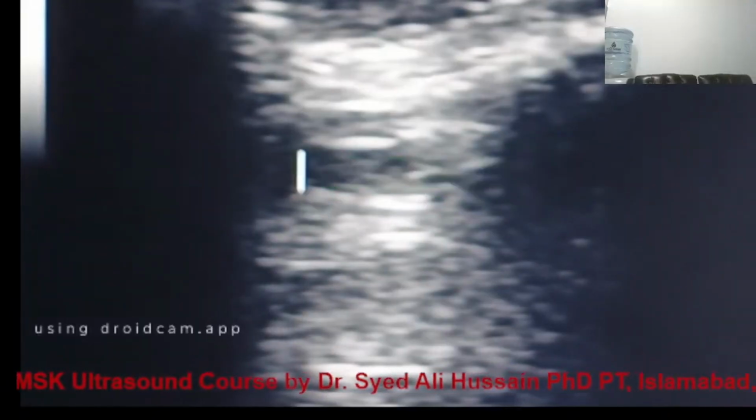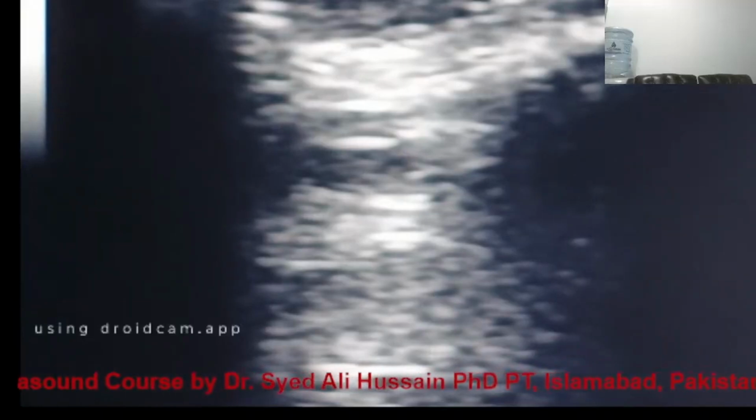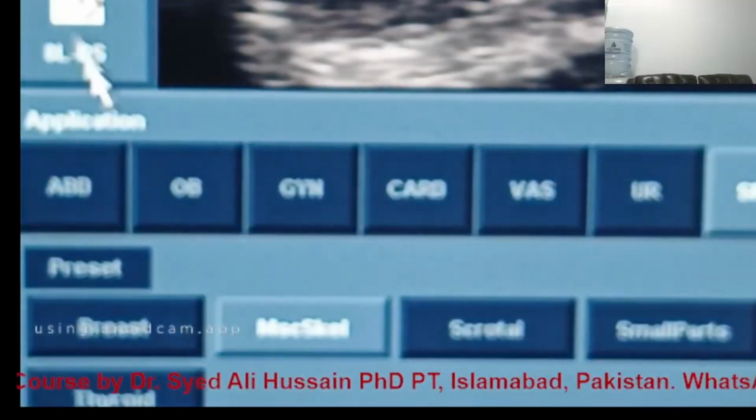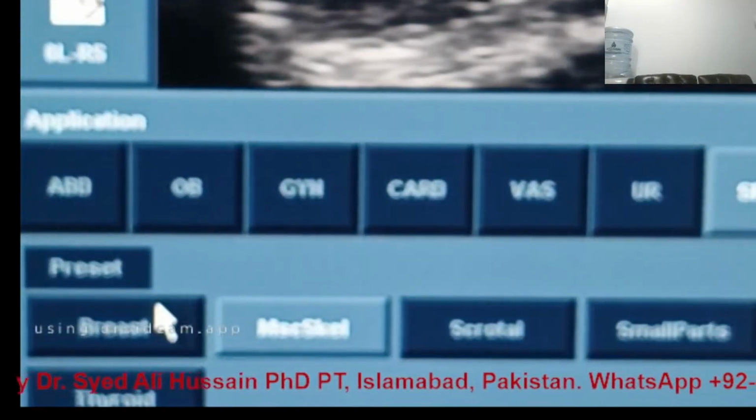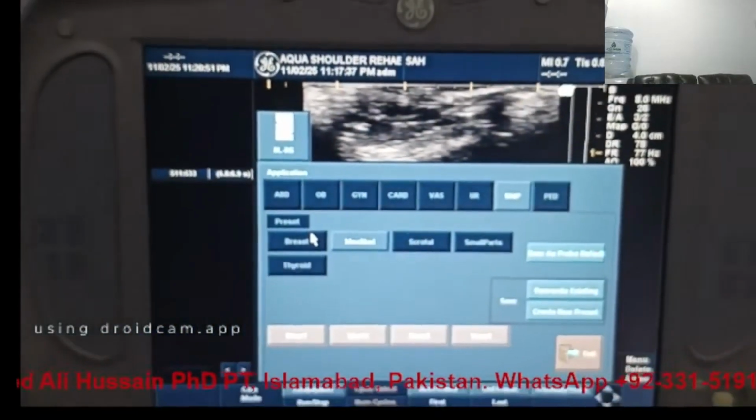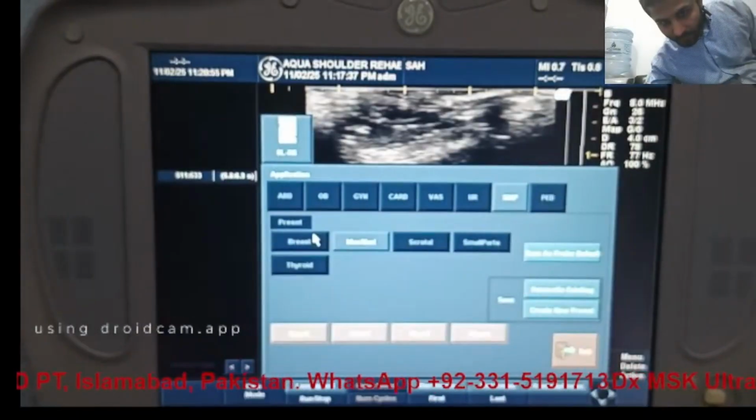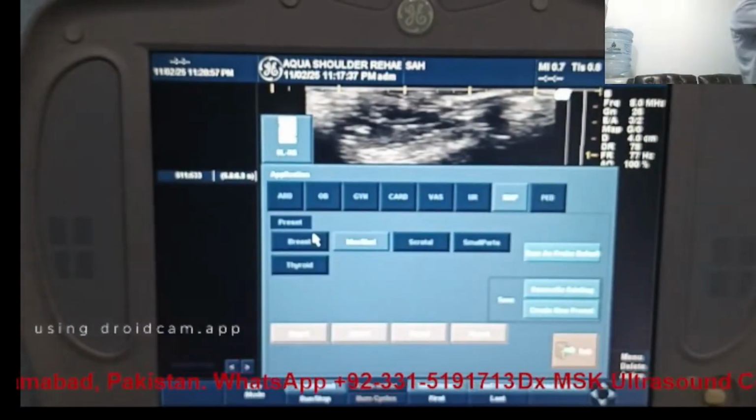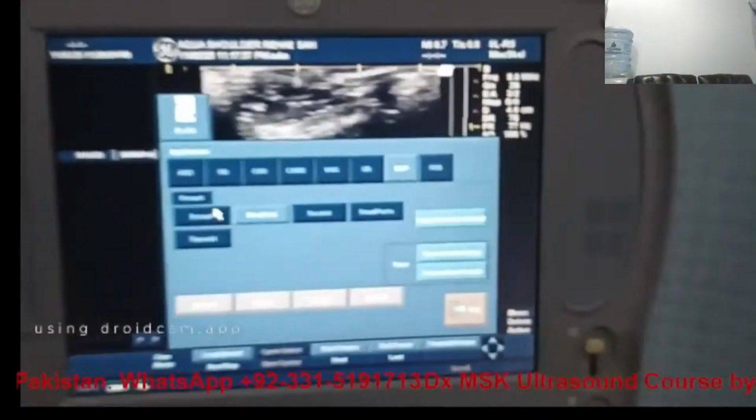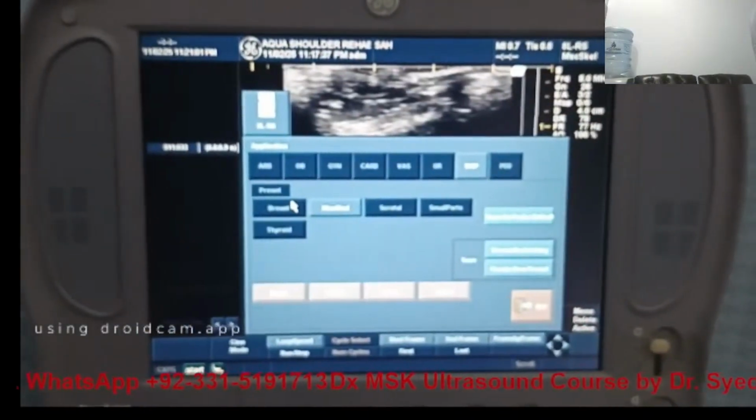We can clear the comments if we want, and we can click onto the preset to select the preset features or programs. So from here, you can see that there are a lot of programs, like musculoskeletal.